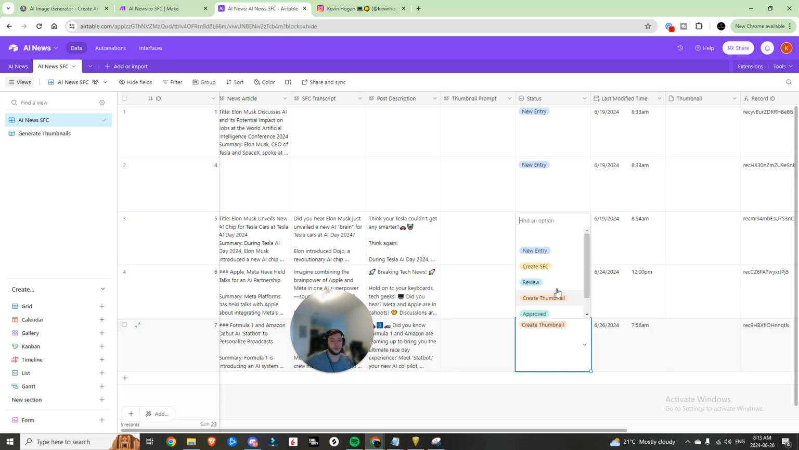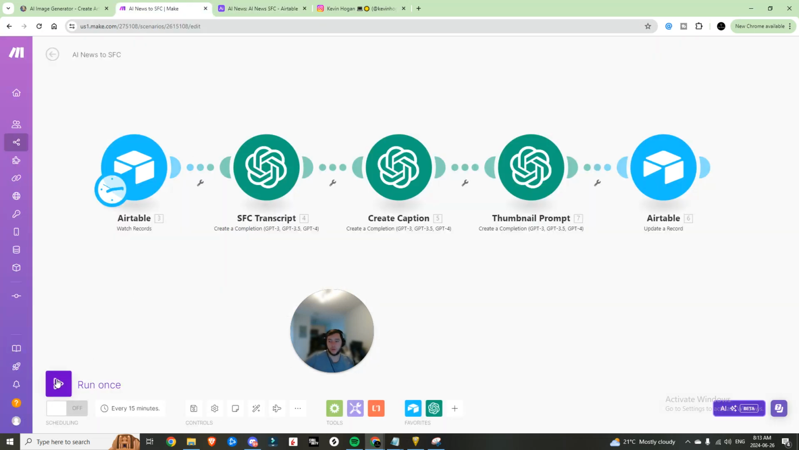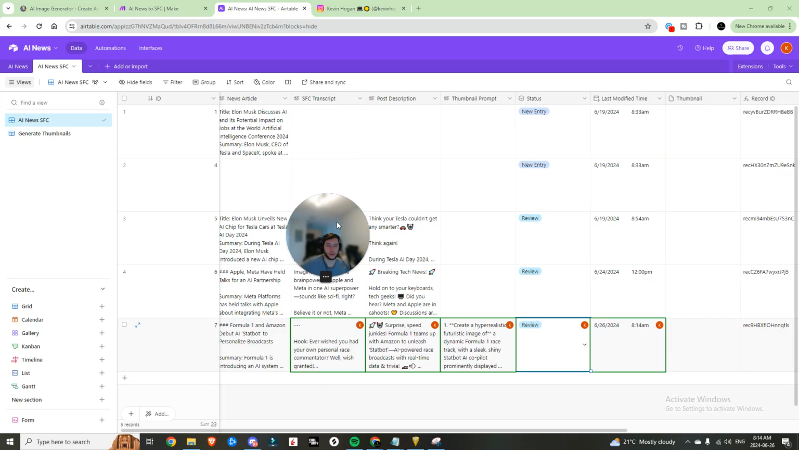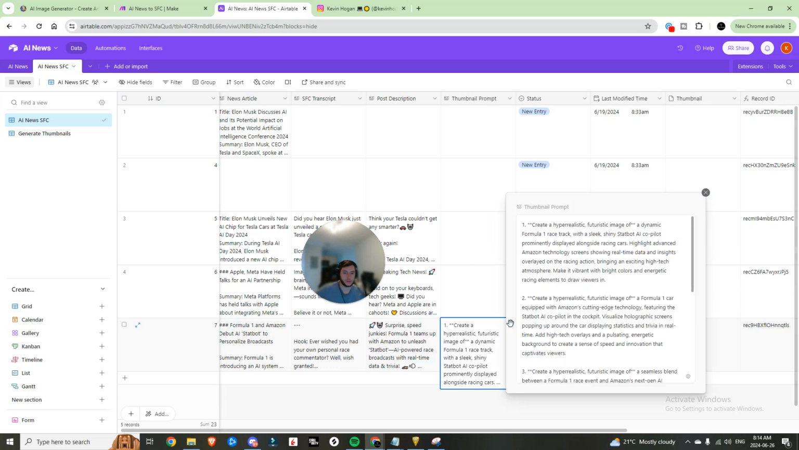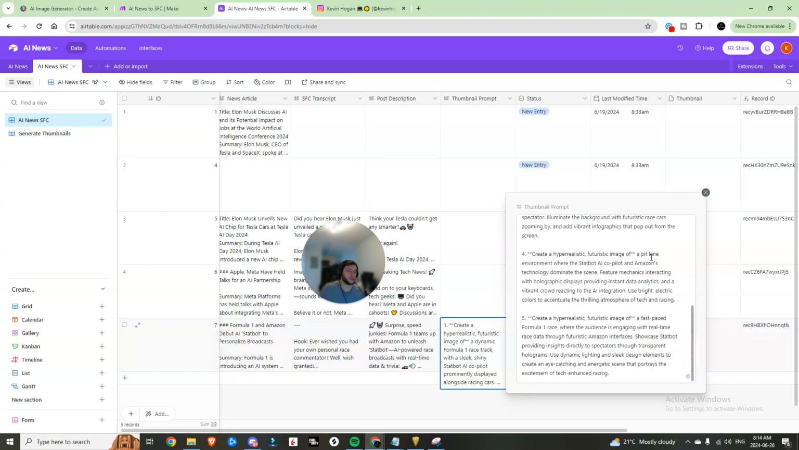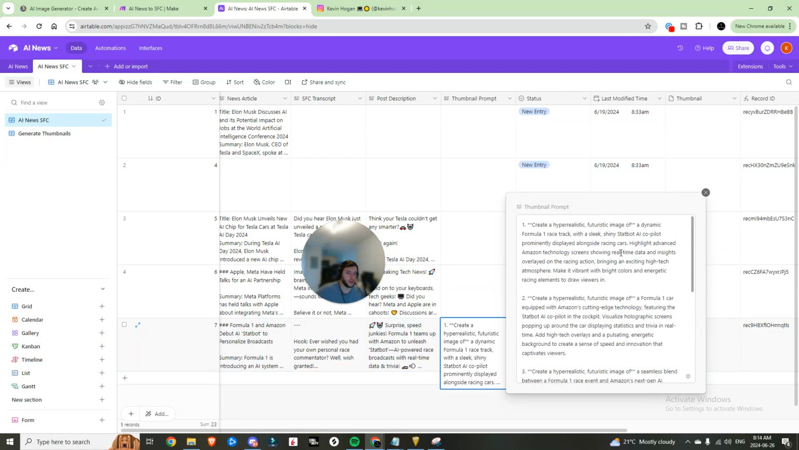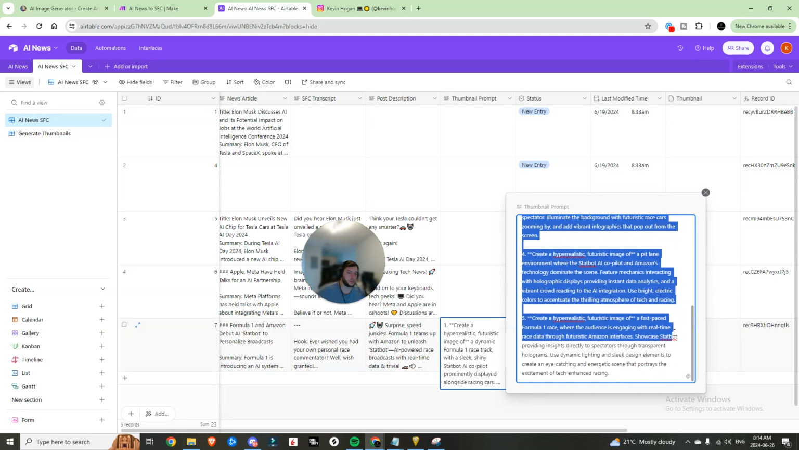If we flip this bad boy into create short form content, come back here, run this once, it is going to create all of that for us. Boom. So now you can see it's updated. So we could see here, create a hyper realistic futuristic image of a dynamic Formula One racetrack with a sleek, shiny StatBot AI Copilot prominently displayed along racing. It actually gave us a couple options. So now we can read through, choose the best one that we like. So I like the first one. We get rid of the rest.